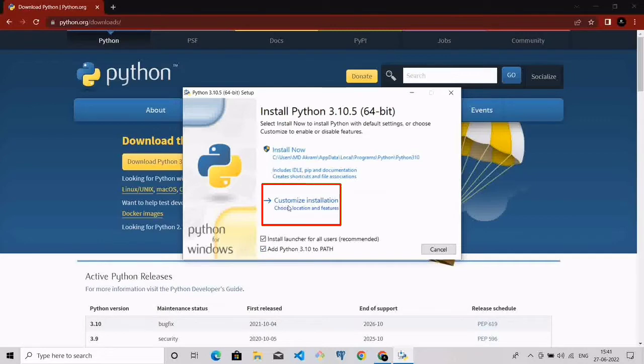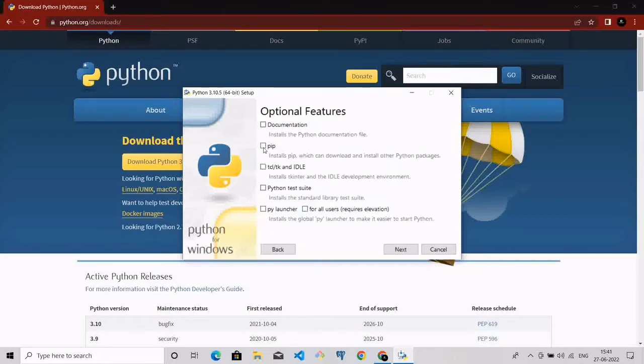After checking both of them, now click on Customize Installation. Here, choose the optional features by checking the checkboxes: Documentation, pip, py launcher for all users. We will not do any experiment with Tkinter in this series, so I did not include it in the installation.